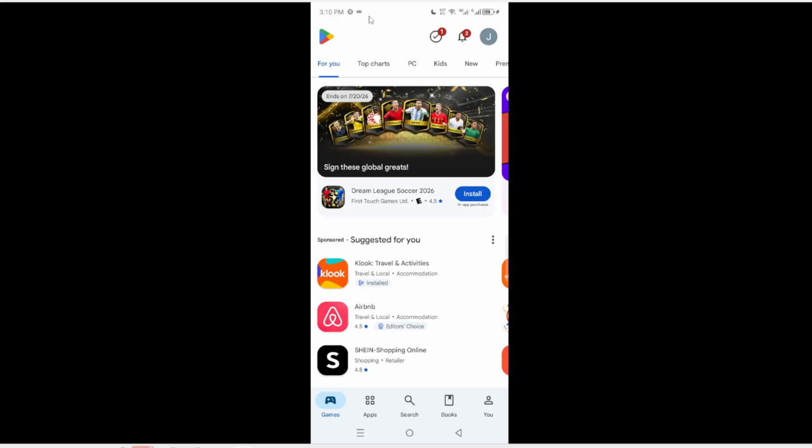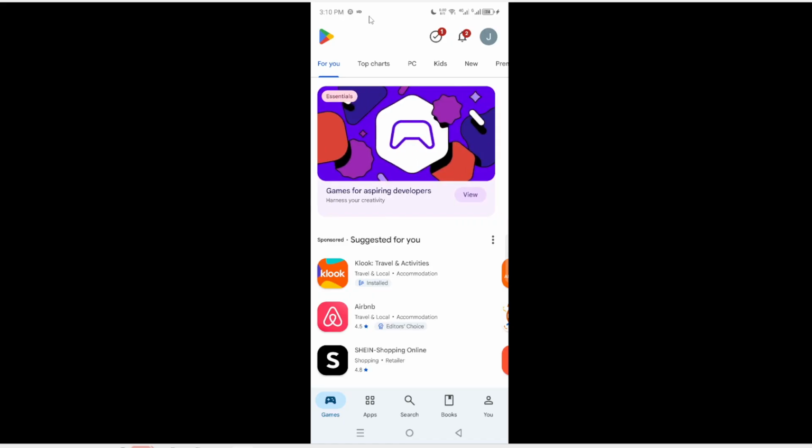This is an essential step because the Play Store is the safest place to download applications on your Android device. Once you're in the Play Store, you'll see a variety of categories and featured apps.